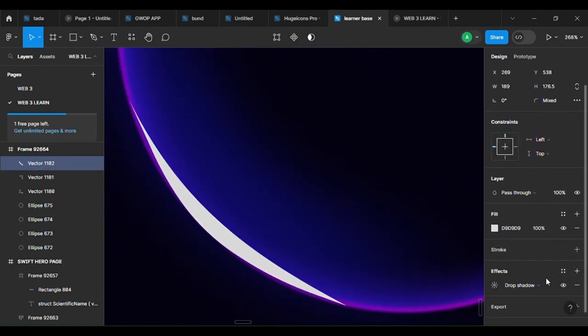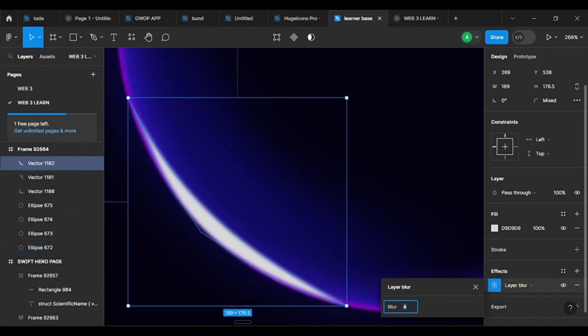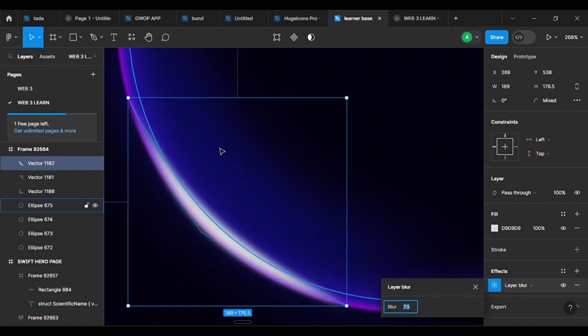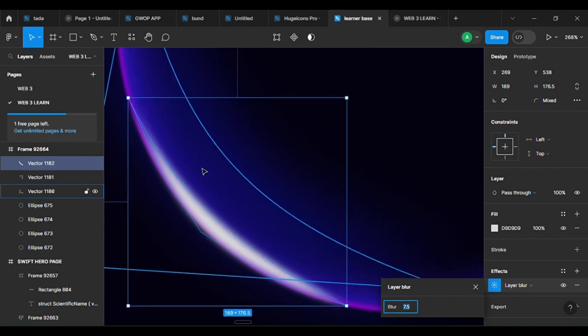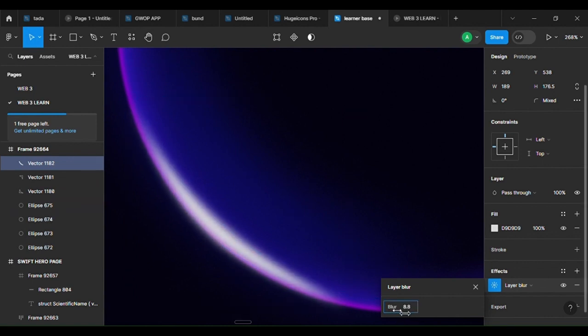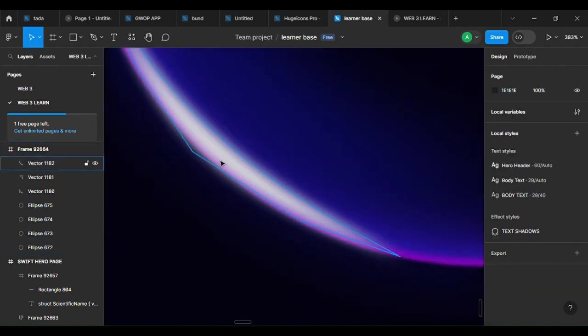So let's go and add our special effects, layer blur. Yeah, so we're going to increase the layer blur a little bit. We don't want it to give out brilliance like this bigger one. We just want it to be there. Yeah, something like this. We don't want it to go outside.